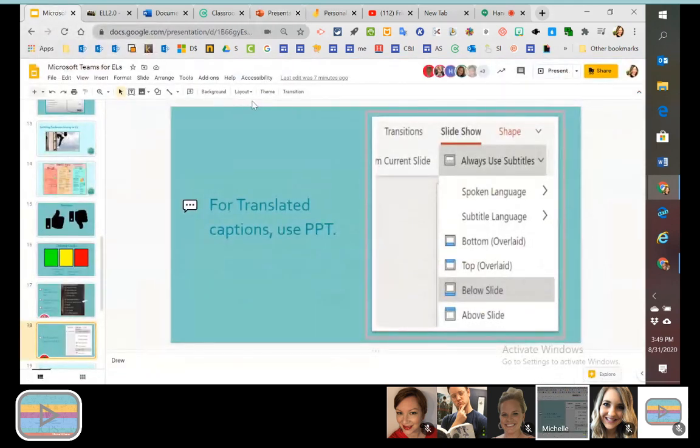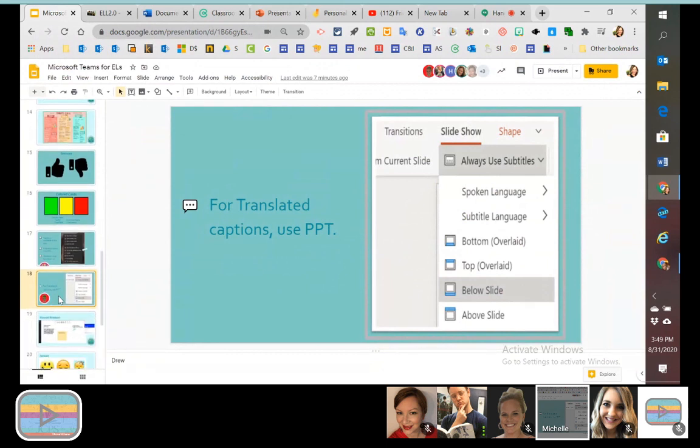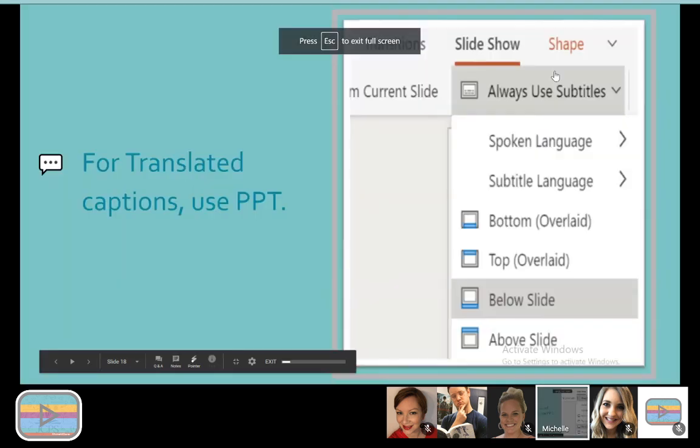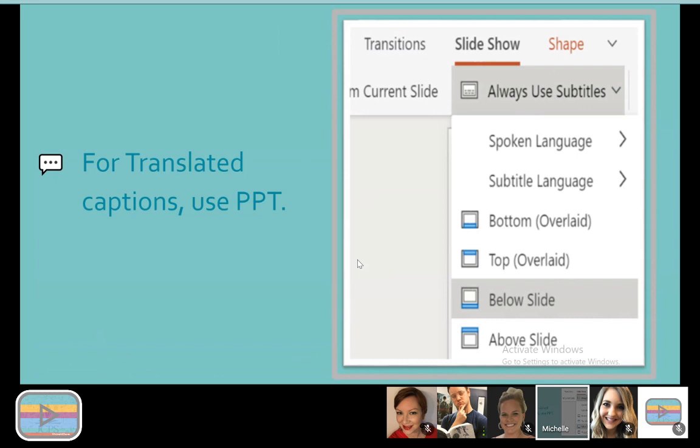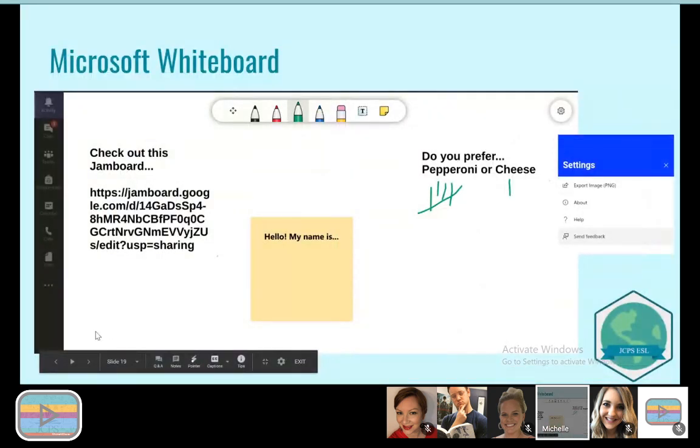Now, take note that only one language will be shown for the subtitles. So it'd be great if you have a class and most of them do speak Spanish. That could be helpful, but we also want you to remember that there might be other students in your class who speak a different language. So try not to exclude them with the subtitles, but it is a great tool to use if you do need some different languages in your class.